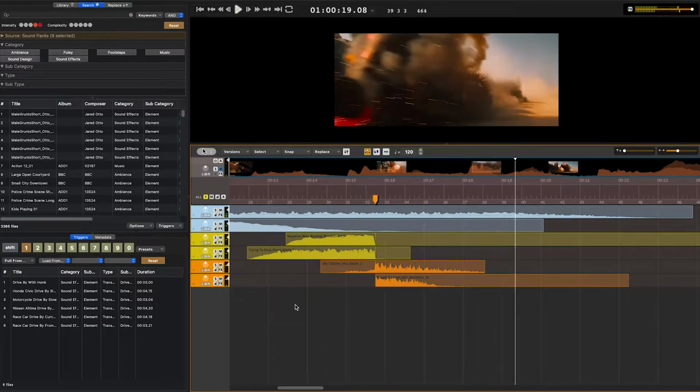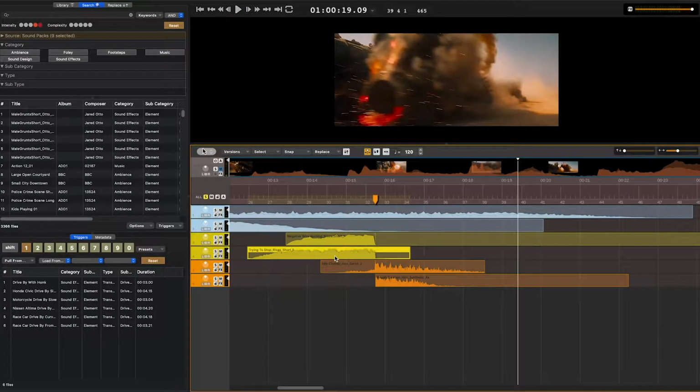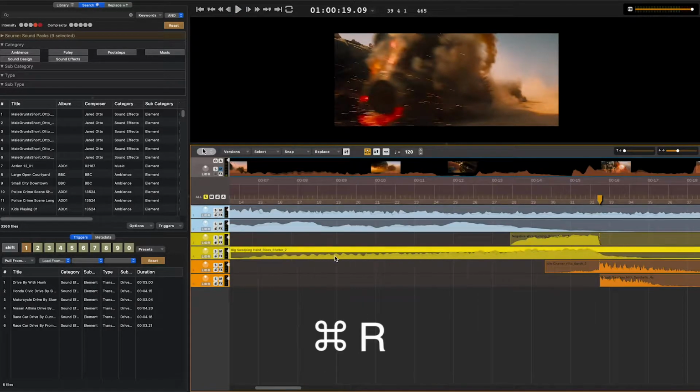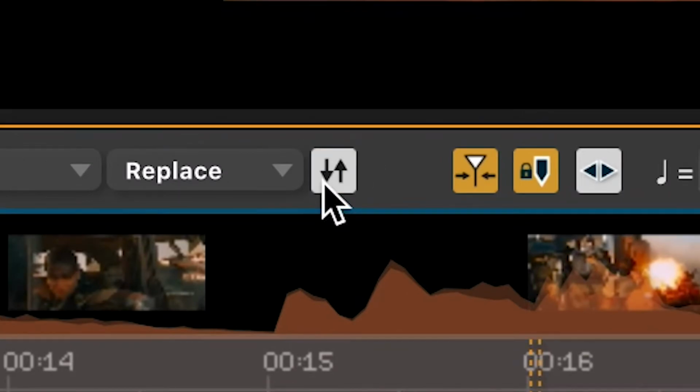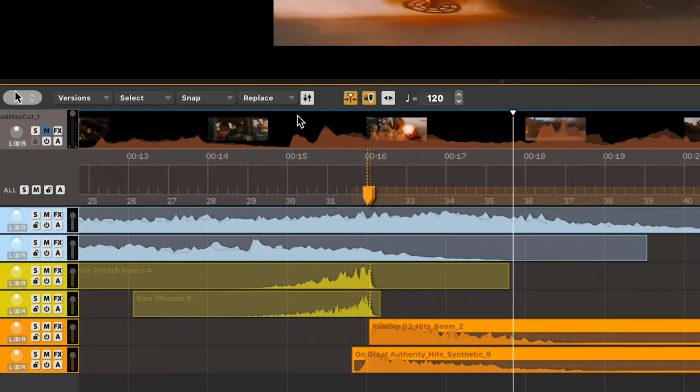Sounds good! But if I want to change a sound, I can select it and press Command-R to randomly replace it within selected parameters. Alternatively, I can select a sound and click the Replace button.